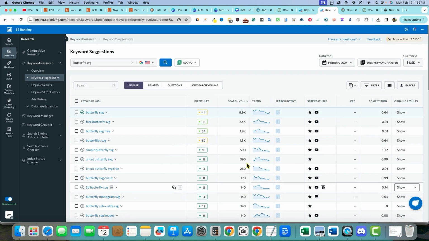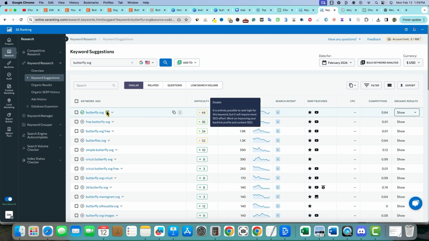It is the most powerful keyword. It's getting a lot of search volume. We definitely want to go for that one right there.